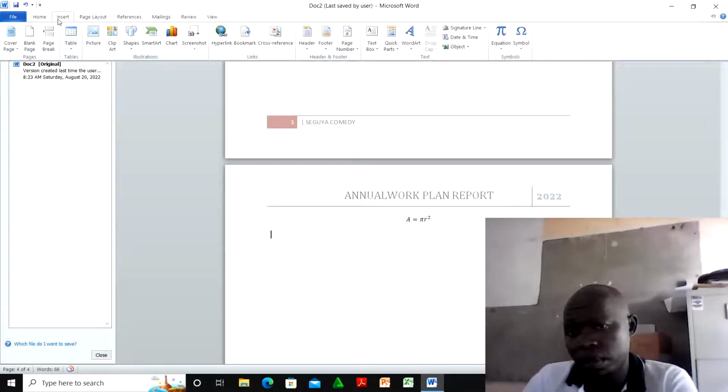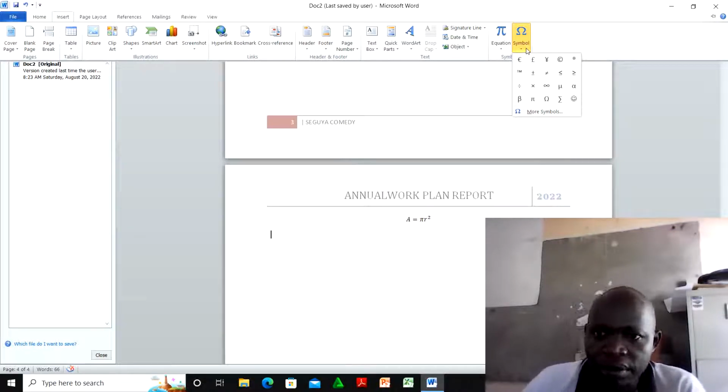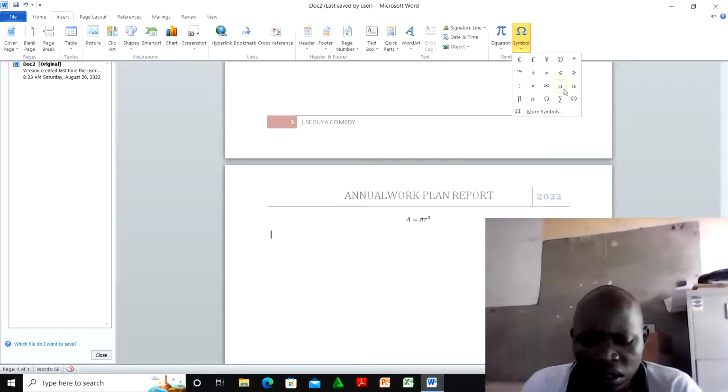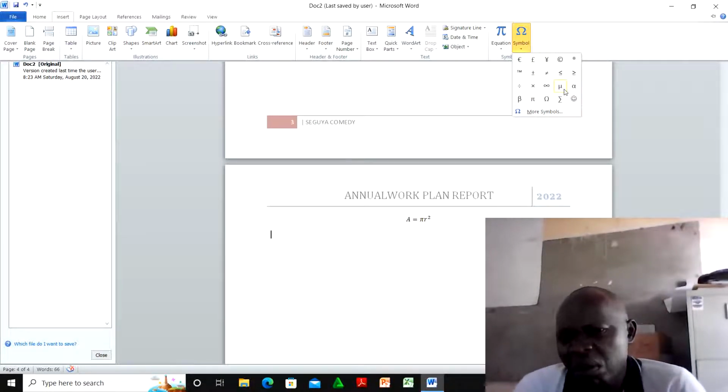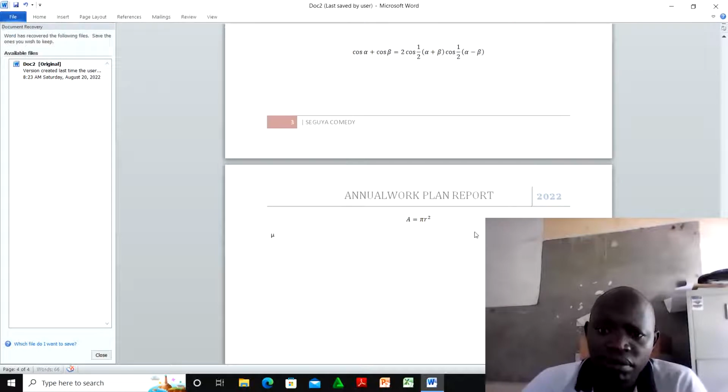Still back in Insert, we can insert symbols. What are symbols? Let me click there. Symbols are special characters which might not be found on your keyboard. There are some characters like these here that you may not have on your keyboard, but you may want to use them. It's just a matter of going to Symbol and clicking on it. Click on the symbol, so it gets inserted. I click on this, I will have it here.